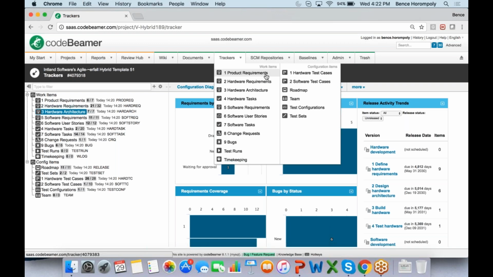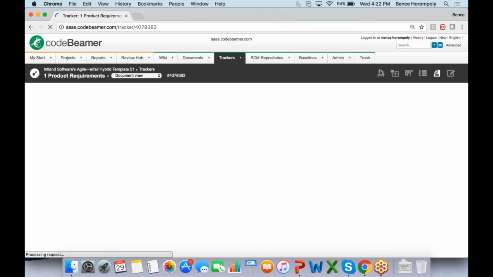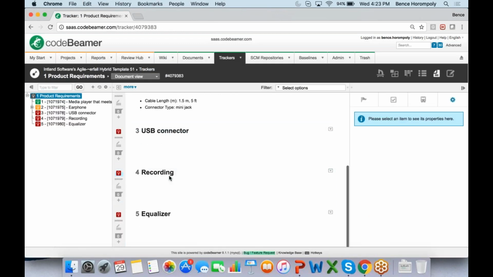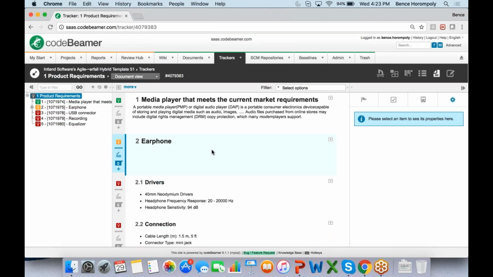Okay, so let me show you first. I will go into the product requirements. This is just sample data that the template automatically creates for you. This is the document view and what it looks like. So this is where you can import or define your requirements directly in the system.